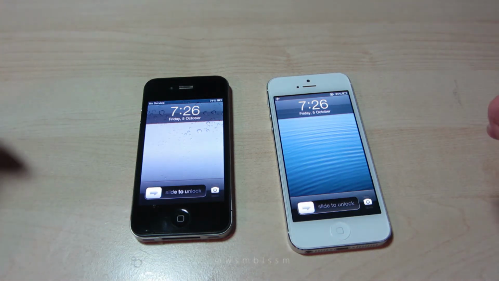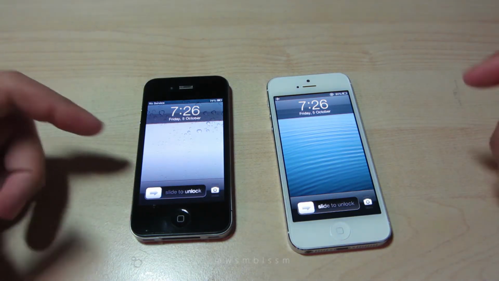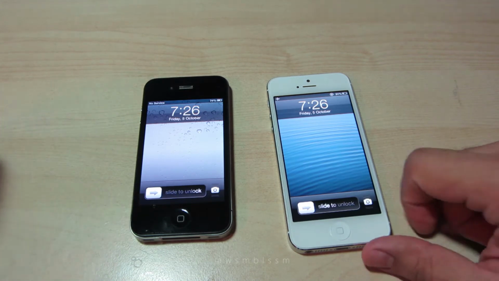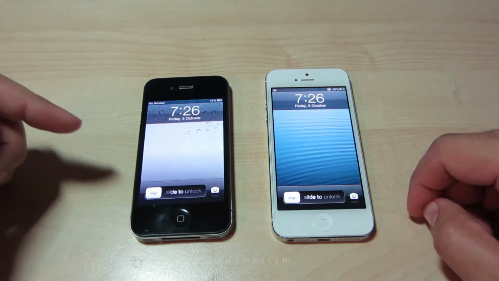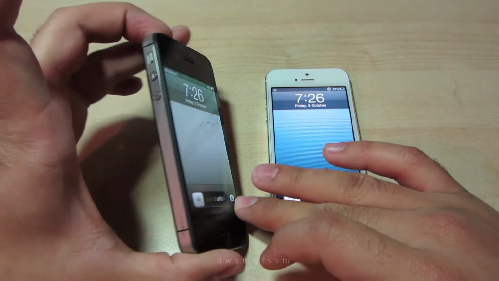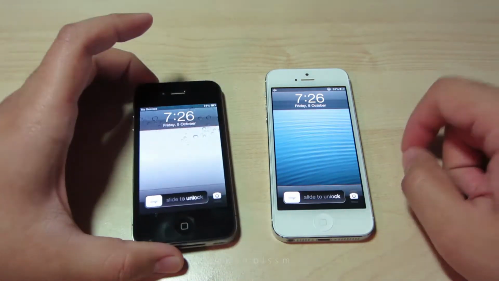What's up everyone, I'm going to be doing a quick review and comparison between the camera of these two devices. Obviously, as you can see, I have on my right side the iPhone 5 and on the left side the iPhone 4S. There's that black bar.